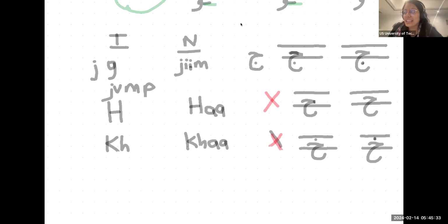For the Kha, imagine that the dot is like a drop of water. A drop of water like that. Because when you say Kha, it's as if you're spitting. So imagine it's a drop of water to remember it. Okay? Any question before I move to writing Jim, Ha, and Kha in the beginning, middle, and end?